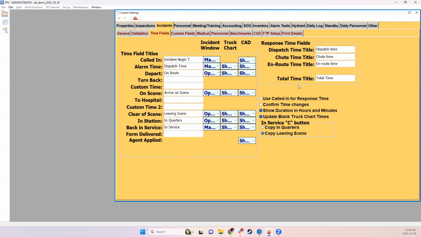So these times are turned on in the response time field labels on the right-hand side. This is going to allow you to label any of these intervals. If in your department some of these are blank, you can just give them a label, and that will then start to appear.